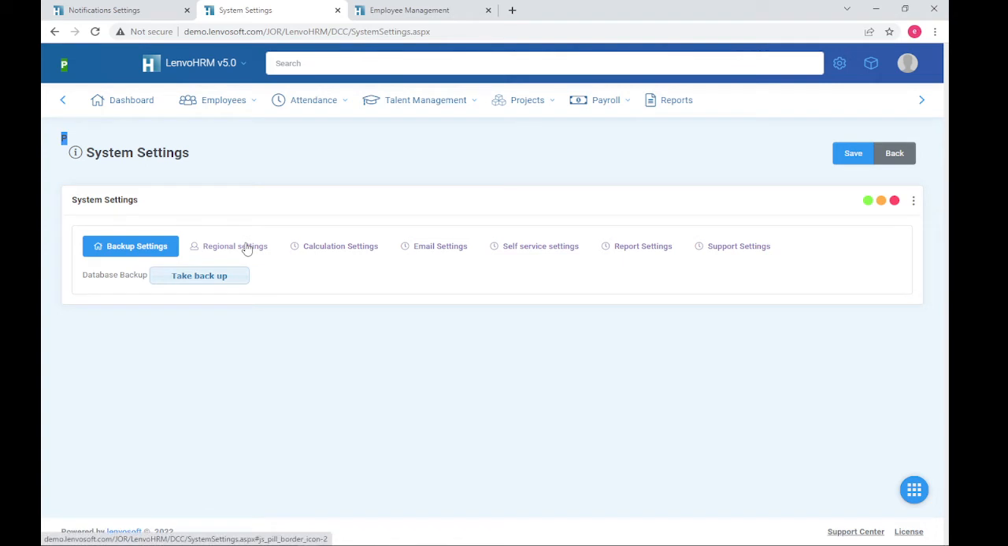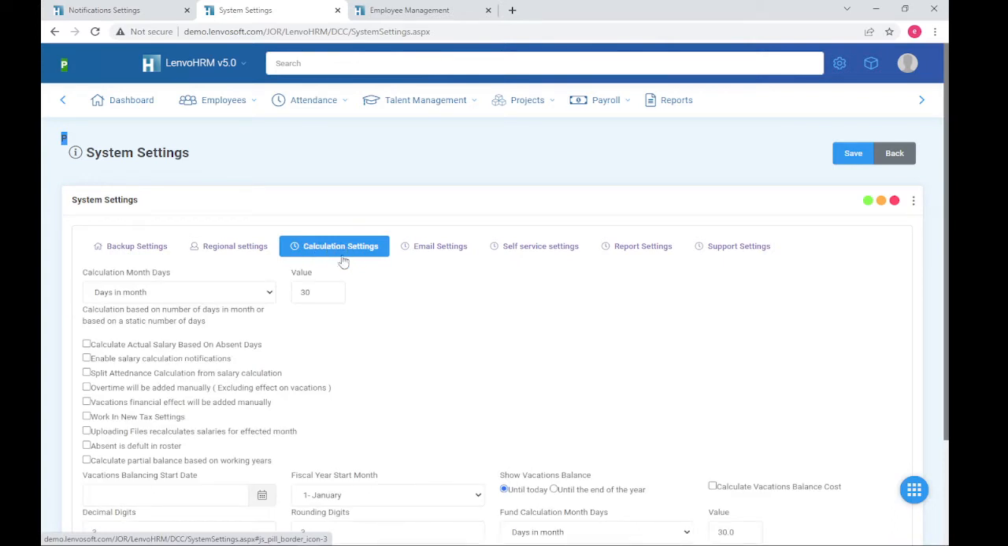We'll skip some of these settings because when we create the license, we usually do the entry for these settings to save time. However, a very important setting which must be identified in early stages. It's under calculation settings, and we need to identify the calculation month days. We have two options. Last day within the month.